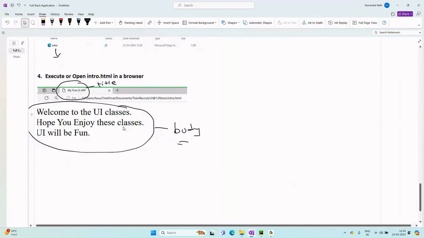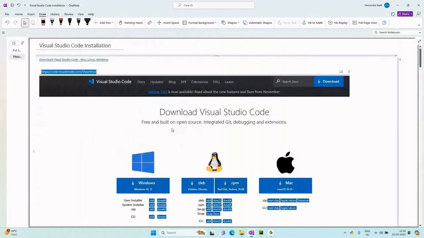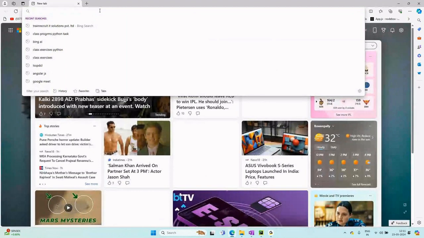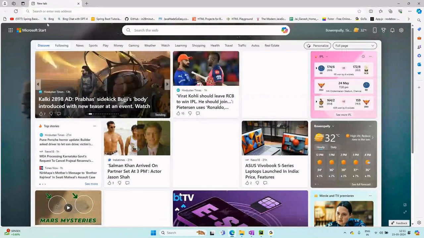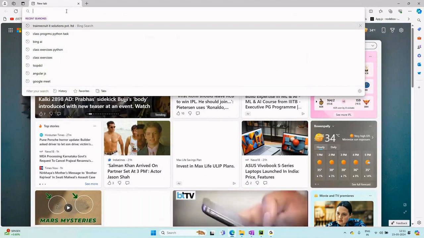Okay. So today, as I've told you, I will show you the execution in Visual Studio Code. For this, what you have to do is open any browser of your choice. There is no need of only opening Chrome or anything. Suppose I opened Bing, I opened Microsoft Edge.